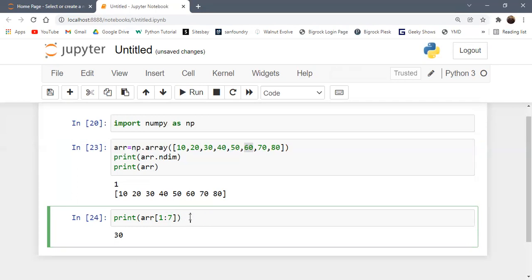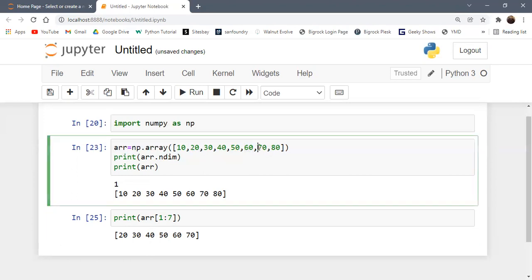And the elements will be printed in between the range starting from index position 1, right? Now execute this command. You will see that 20, 30, 40, 50, 60, 70, all the elements get printed as we expected, right? So from the second element to the second last element. Is it clear to you?